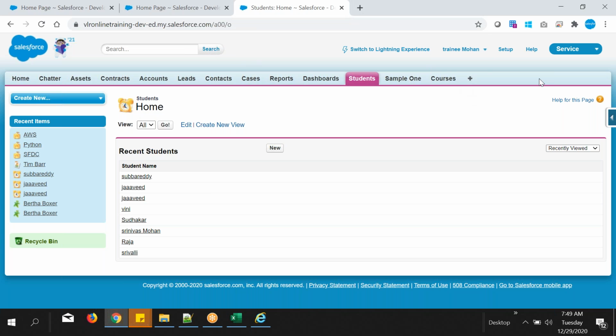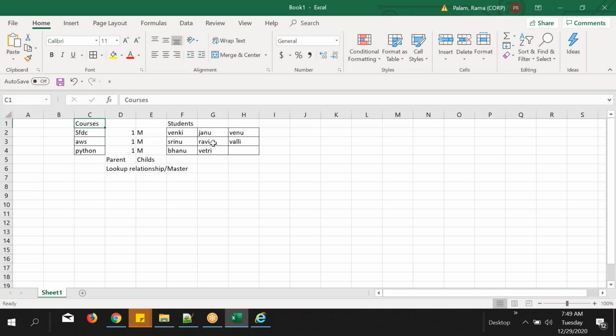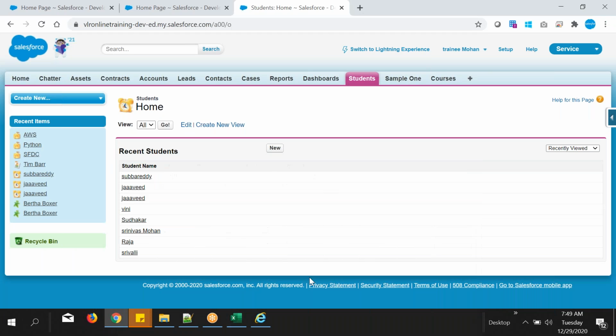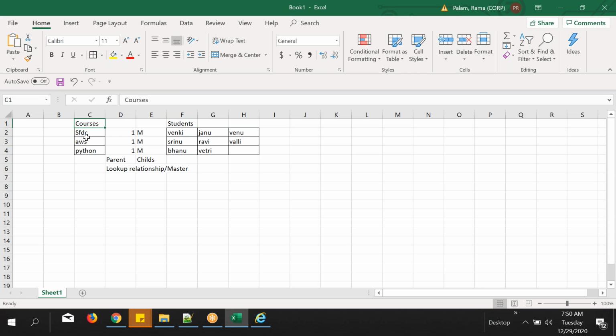Okay, thank you. So let's see, I have a student object and I have a course object, right? Now I want to relate the course to student. As of now I have not related them. I have not given any relation between the course and student. Both are different objects. Now I want to relate the student object to the course object.